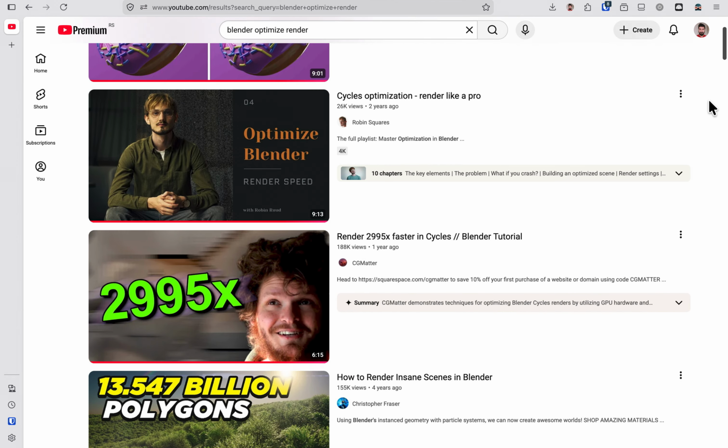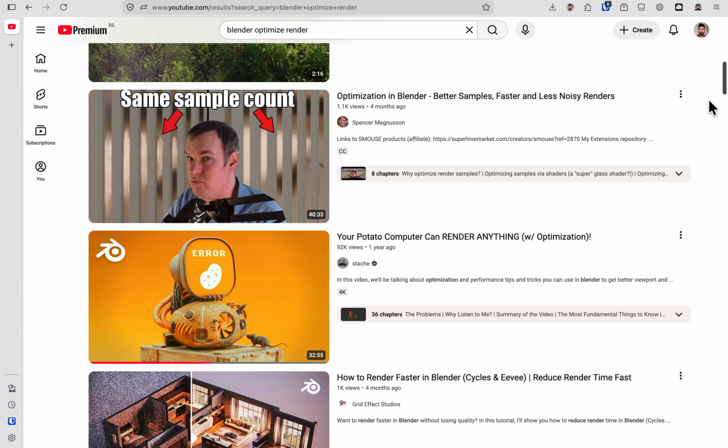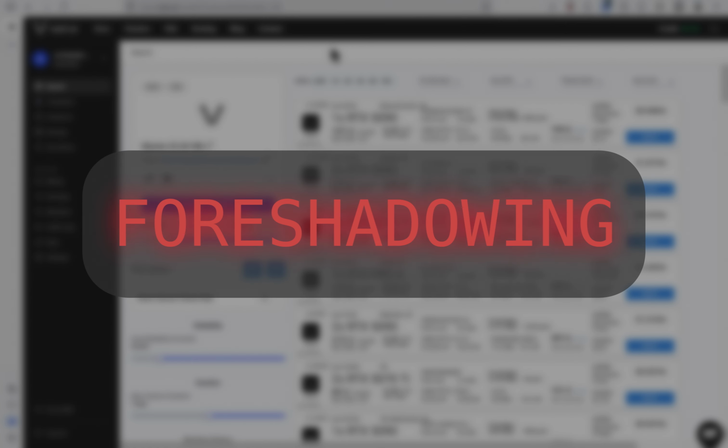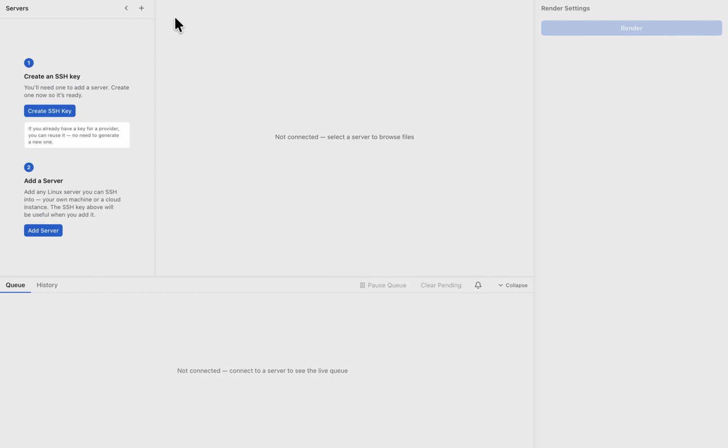So you know how there's like a million videos on how to optimize your scene for faster renders, but none of them deal with the fact that you might just not have a powerful enough computer. So here's my take on this problem. This is Smoozy. This is an app that I created, and it helps you turn any rental GPU server into your personal render farm.